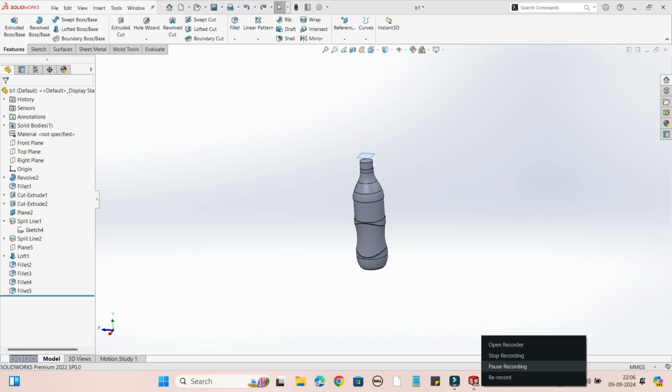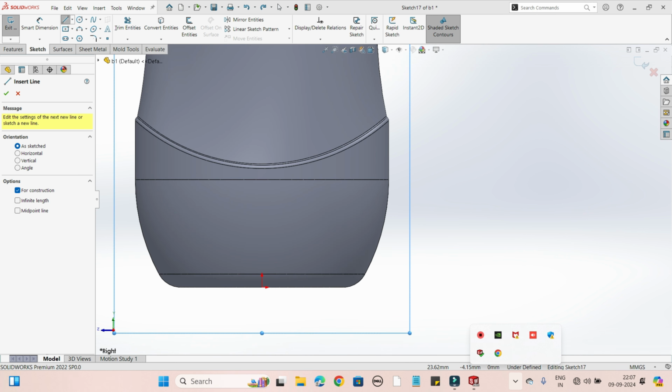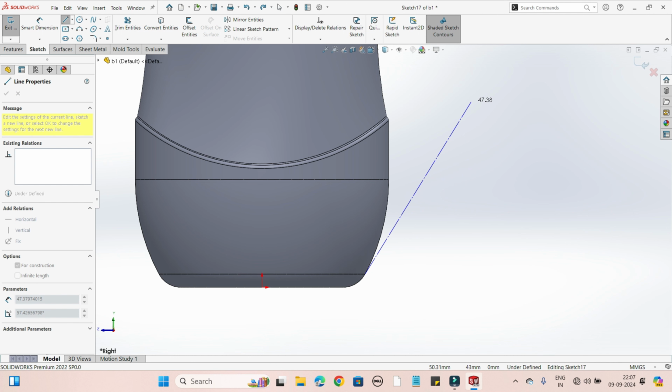Now create the sketch and make it constrained. First I'll create it and draw the sketch, and then after that I'll give the dimensions and relations, and then I'll make it constrained.